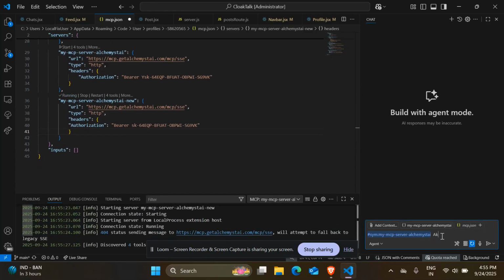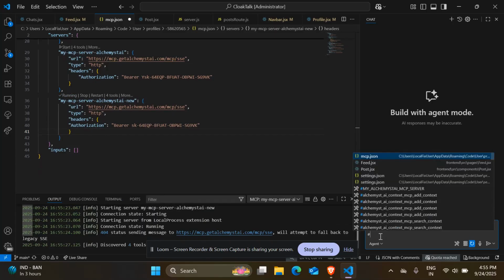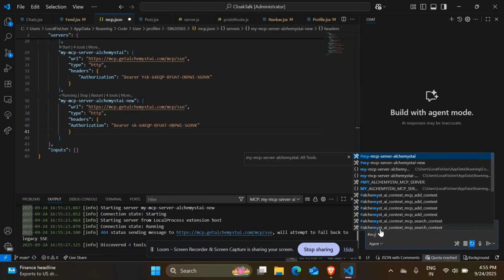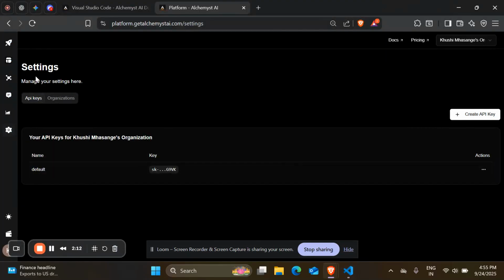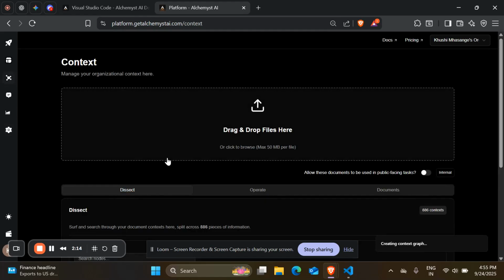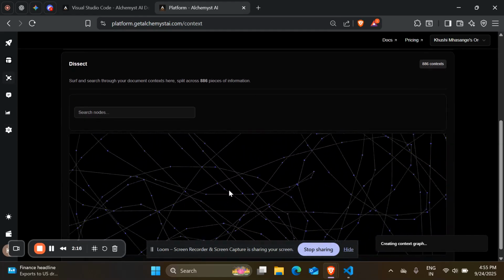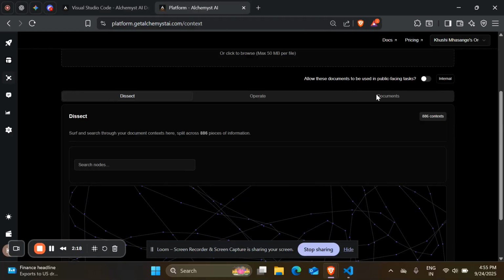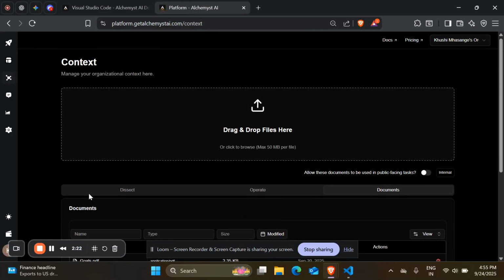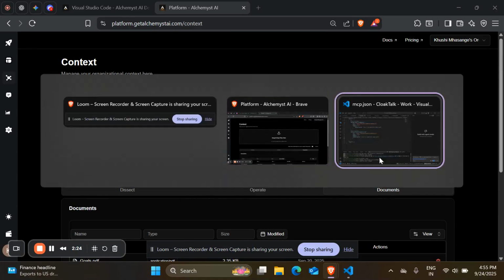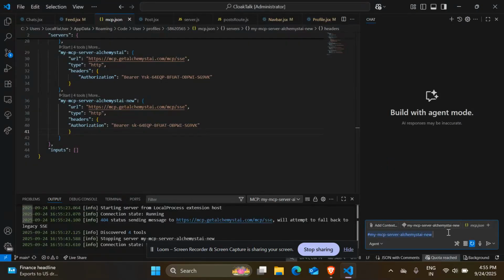Now you can add the MCP server, like add a hashtag and search for the name my MCP server Alchemyst AI new, and then search for any relevant context and it will give you the accurate answers. Like you can see I have a lot of context uploaded here which has come from documents, and if I search anything related to this it would give me accurate answers for that.